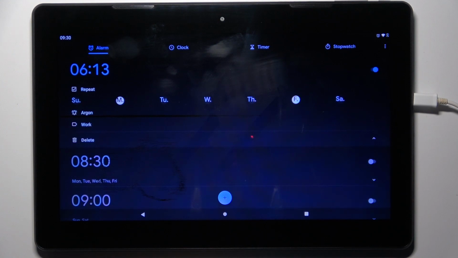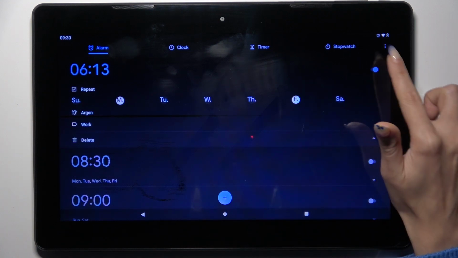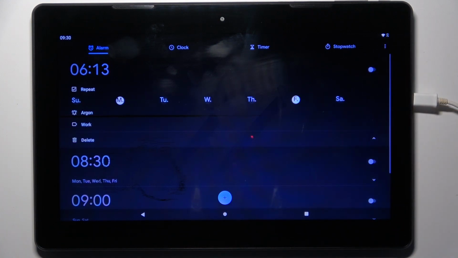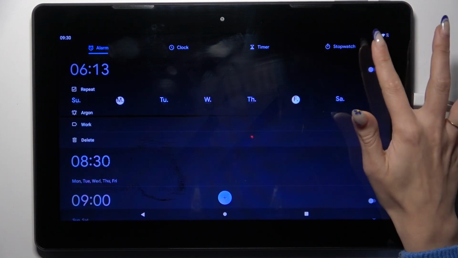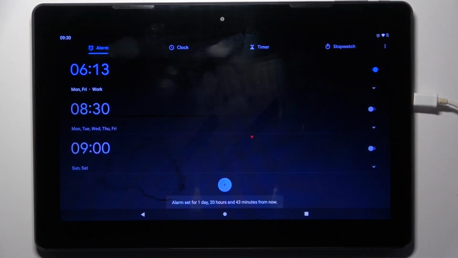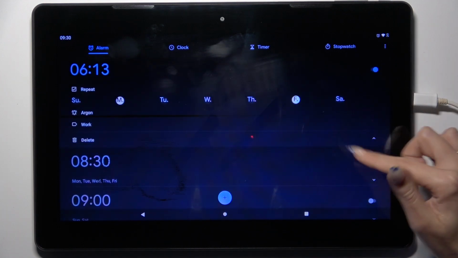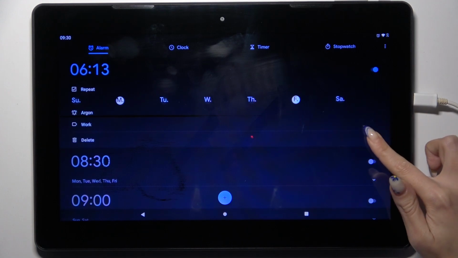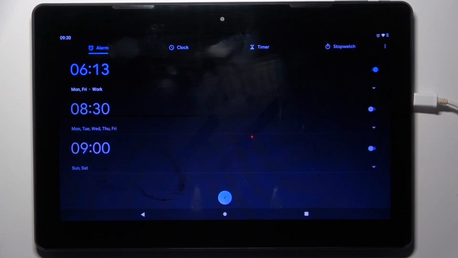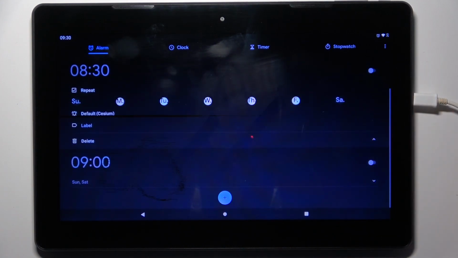You can switch it off completely by clicking on this switcher next to it and turn it back on the same way. If you want to hide all of those settings, click on the bottom right corner, and to make them visible, tap on the same one. Lastly, to delete your alarm completely, just hit Delete at the bottom left corner of it.